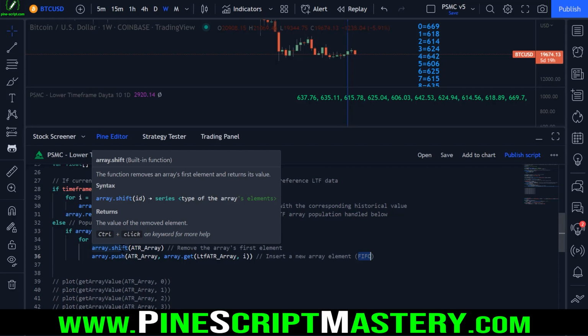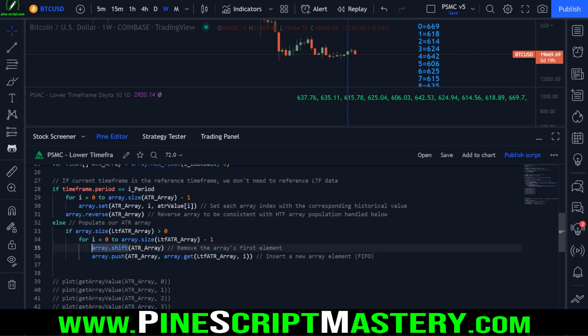Now we don't care what its value is. So if I wanted to, I could say first value equals, and then if we needed to reference that value, we could. In this case, we don't need to, so I don't need to set that to anything. We just want to delete the very first element in our array, and then we want to push or insert a new array element. So this will loop through our lower time frame array data and shift all of our values in the array by deleting the first element and pushing in a new element. And to do that, we use the array.push function.